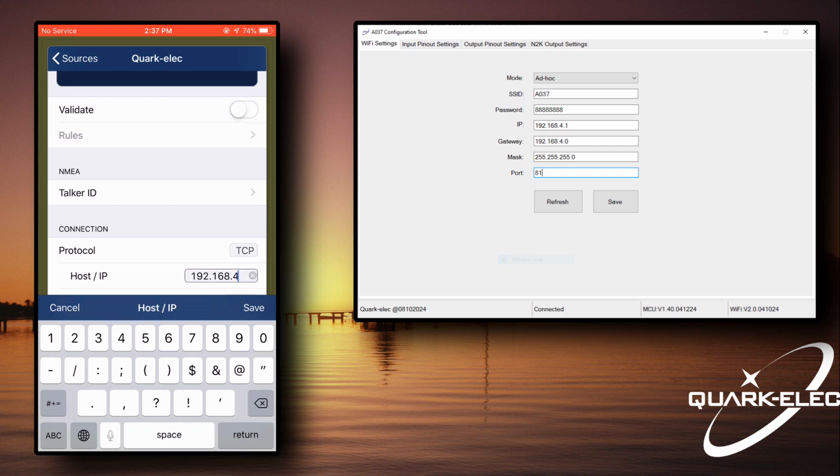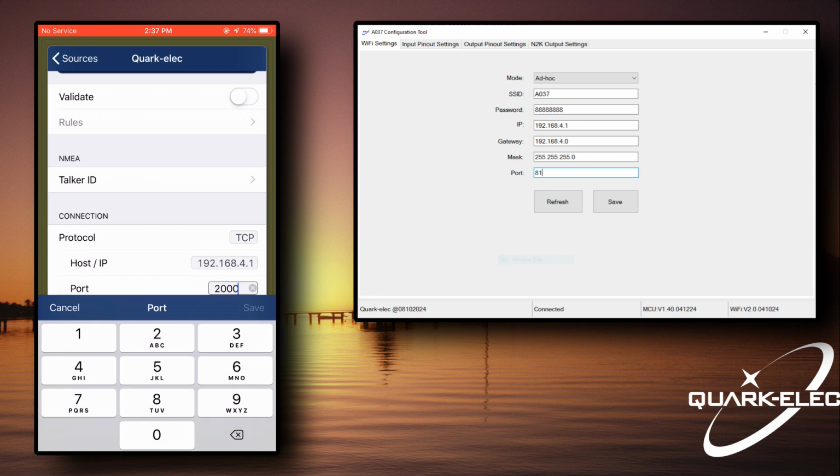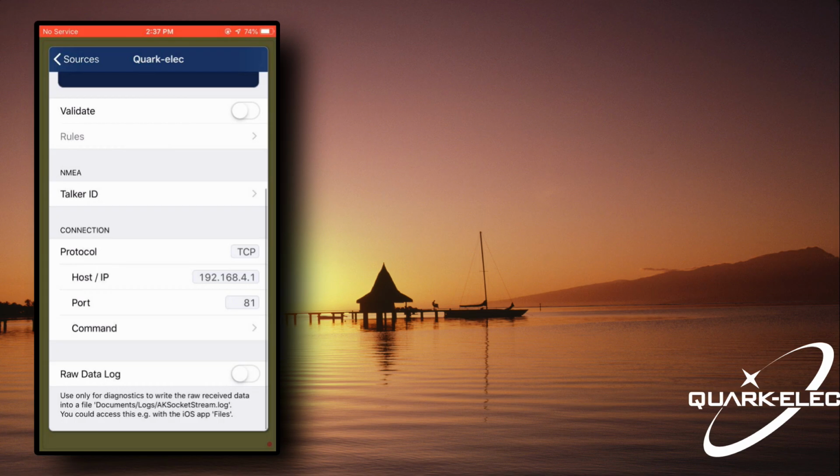You can find these details from the configuration tool on the A037, shown on screen now. The only settings needed to be changed are the host/IP and port number. Please note, port number must be 81, regardless of the port shown on our configuration tool. If successful, data will be shown on the screen when enabled.